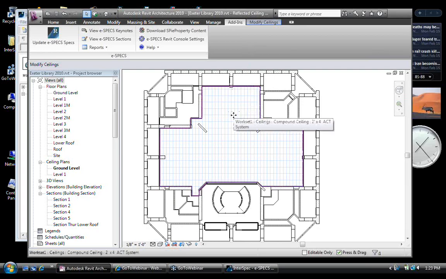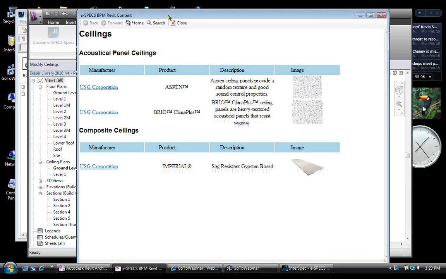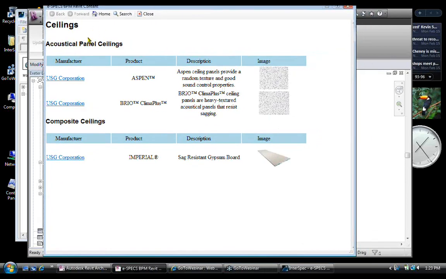Okay, so again, back to the ceiling. Now, as a modeler, I don't really know what needs to go into this ceiling, but I can find out, and I can do that here in eSpecs by downloading the SPie property content. And what does that mean exactly? Well, as a designer, I'm going to click this button, and I'm going to go out to a website that lists, mostly, manufacturers' websites.